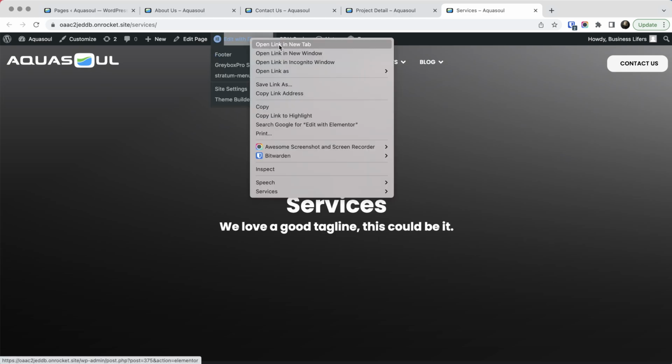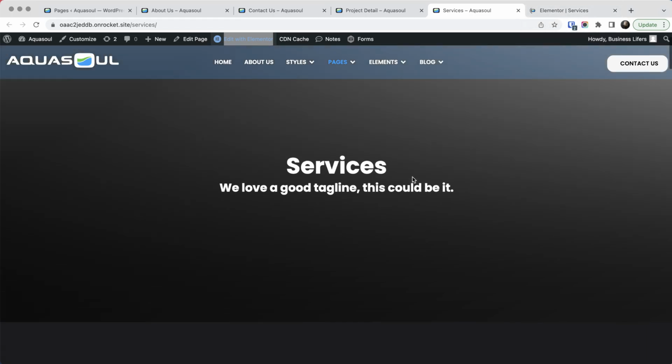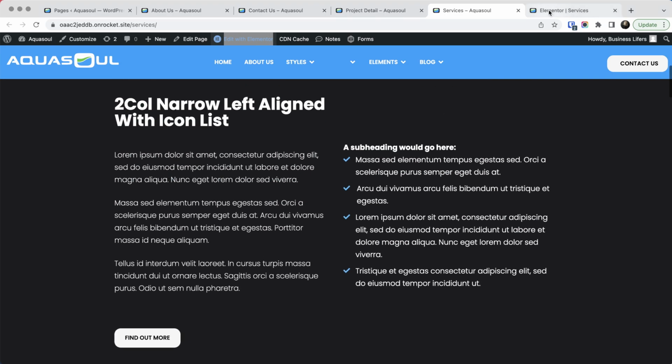I tend to always open in a new tab, but it's really up to you. I find it easy, then I can refresh this page and have a look at my work as I go. It's always good to look at it outside of Elementor and make sure that it's working okay. As we're opening that in Elementor, we can play with this page and make it look good, and have the content on there that we want.